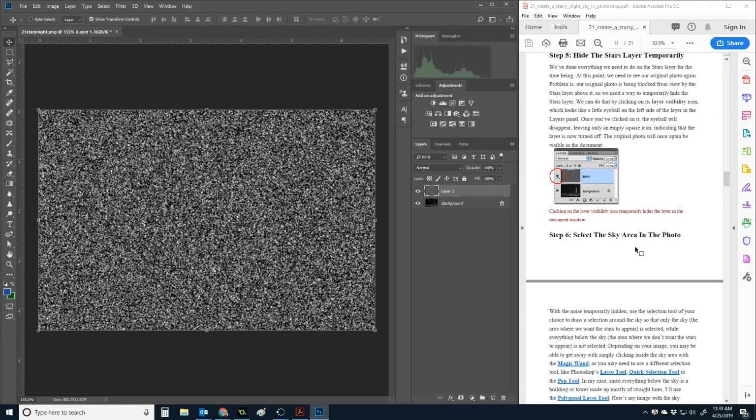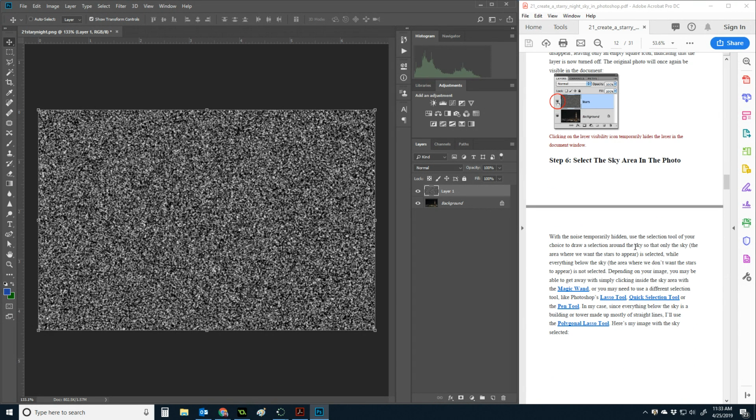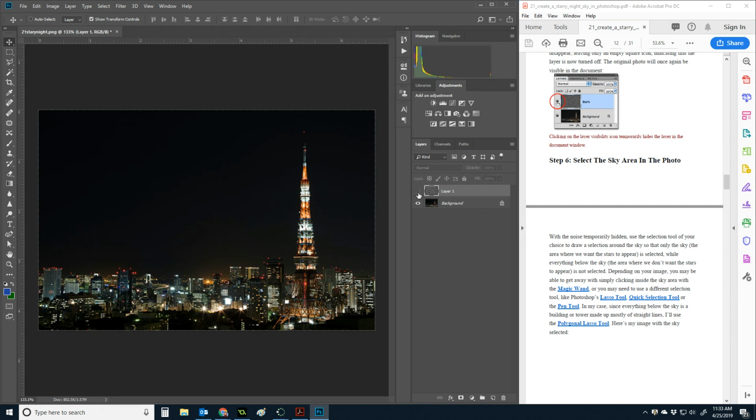So the next thing you want to do is select out the sky of the photo. You can hide this layer 1. So step 5 would be select sky, basically wherever you want the stars to show through. So you can select it however you want. In this case, it actually doesn't matter. You can be kind of sloppy with the selection.